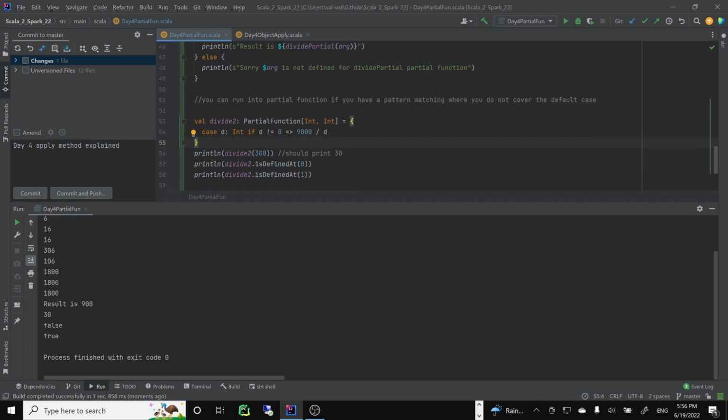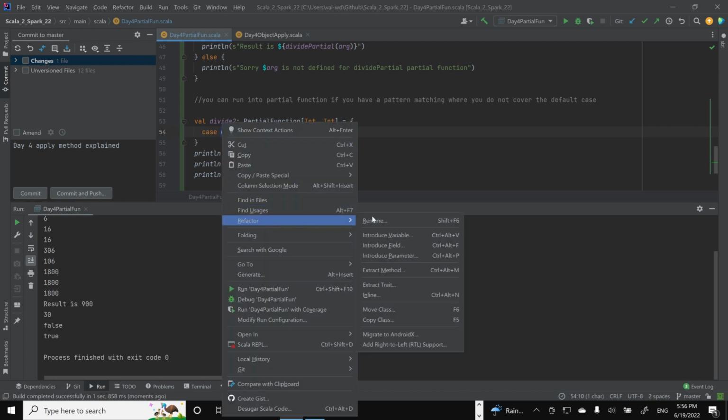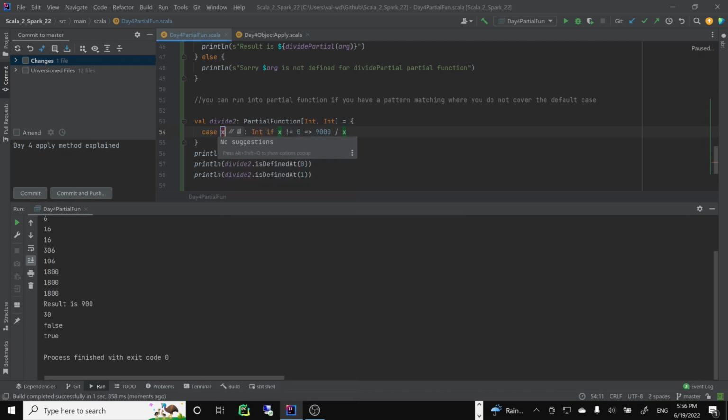The question is, is this D really important? No, it doesn't matter. I can do this maybe X. Refactor, rename, X or N, doesn't matter. Is this going to be an error? No, it's not going to be an error. It's true, false, okay. So that's shorter. So apply and isDefinedAt come for free here.